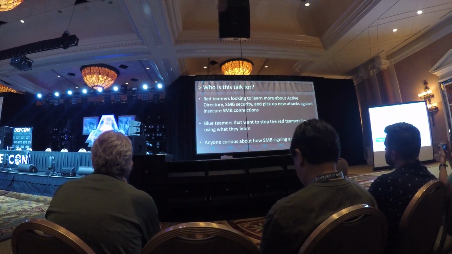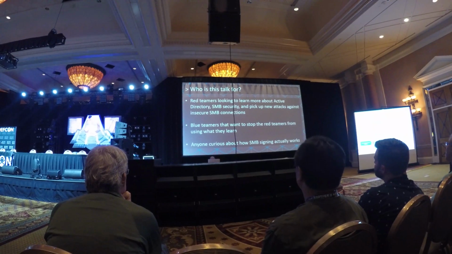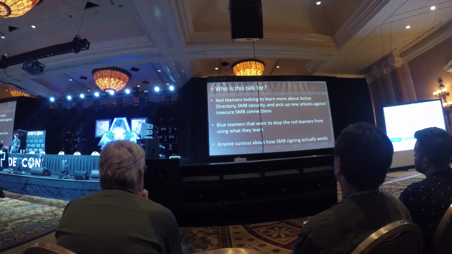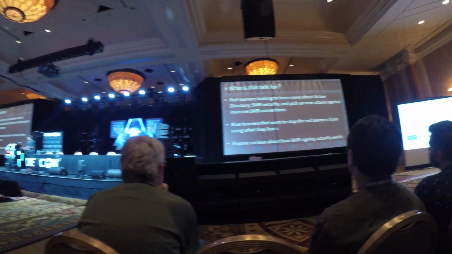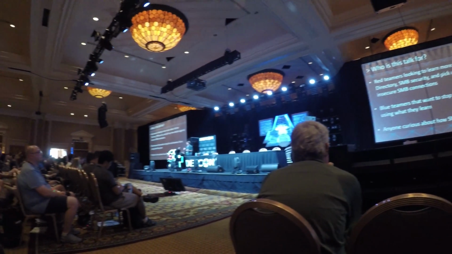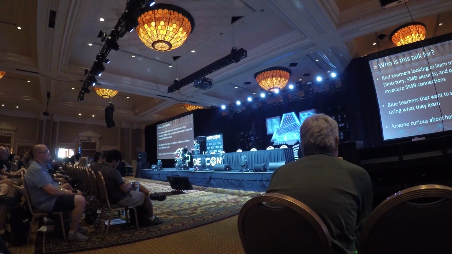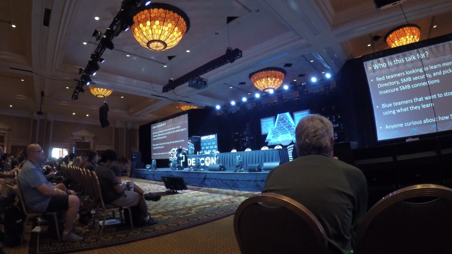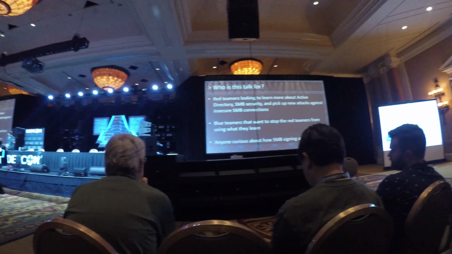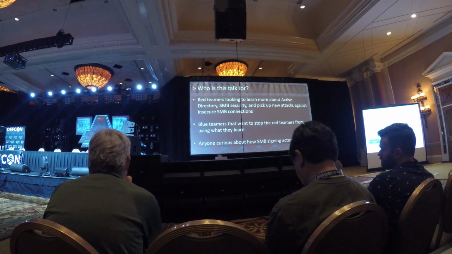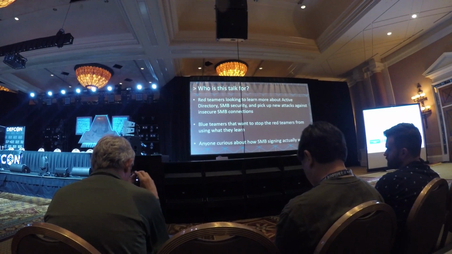Anyways, before we get started, I want to make sure all the right people are in the room. We're going to be talking about SMB and SMB-based man-in-the-middle attacks. For red teamers, this is useful to add a new technique to your arsenal. For blue teamers, you want to know how to stop the red teamers from using what they learned today. And for the three guys curious about SMB, it's also pretty dope.